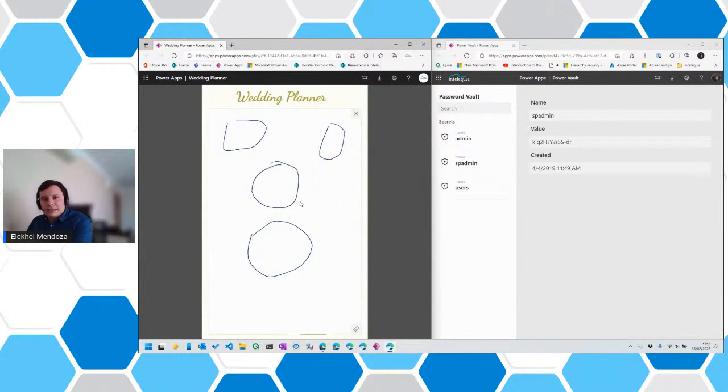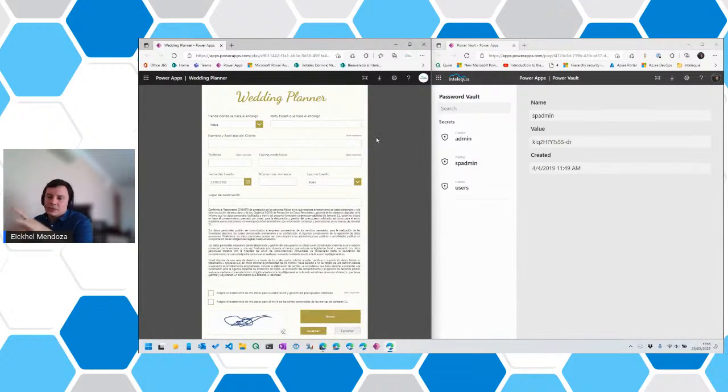And all the information that is captured here is going to be sent to a Microsoft List, and even the image and the signature are going to be saved on SharePoint. So the people who are going to organize the event and prepare a quote for the customer can have all the info. Okay.